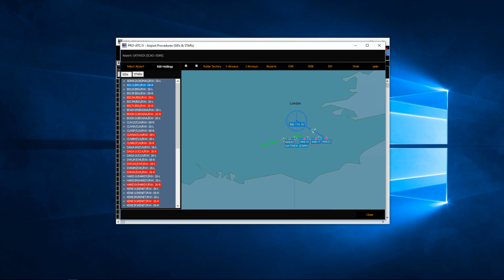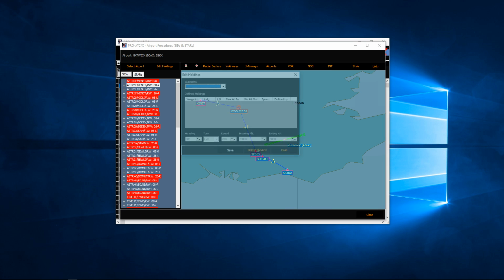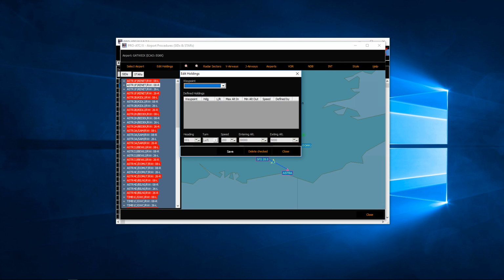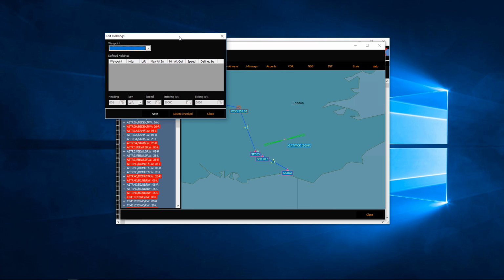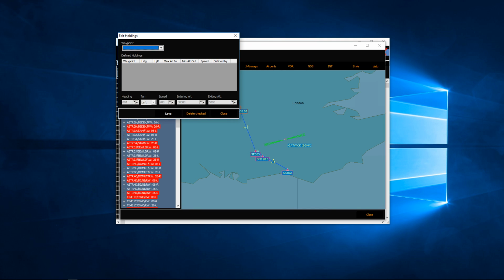So if you wish to alter the SID, oh no, you don't. I'm not sure you can alter it. You can just see where it is. This part, however, you can. This is where you put your holds in. So if you want to hold, let's say, as an example, you want to stick a hold at Astra.